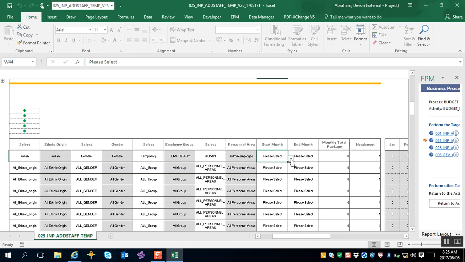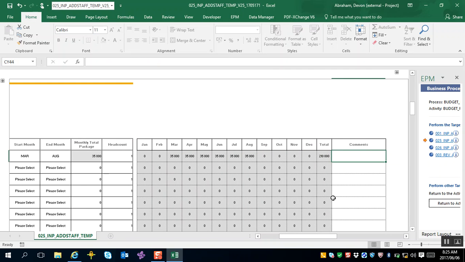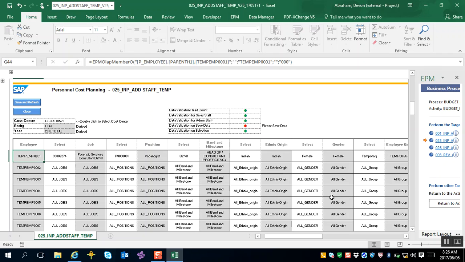Okay, and now the difference now is we put in a start month, so I'm going to go ahead and hit March. I'm going to hit the end period for August. I'm going to hit that with 35,000. Scroll to the right. Am I happy with that? 100% March to August, 35,000. Now I have an opportunity to put in a comment. So I'm going to say external labor broker as my comment for temp staff.